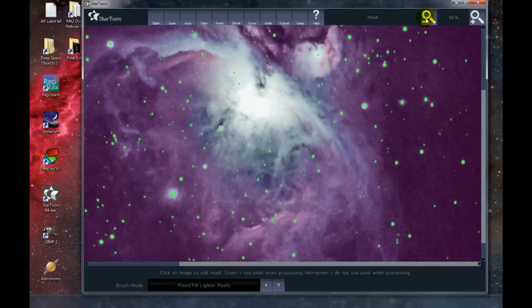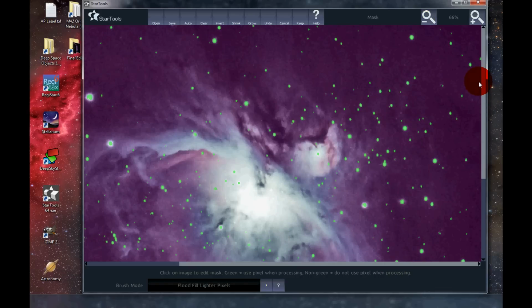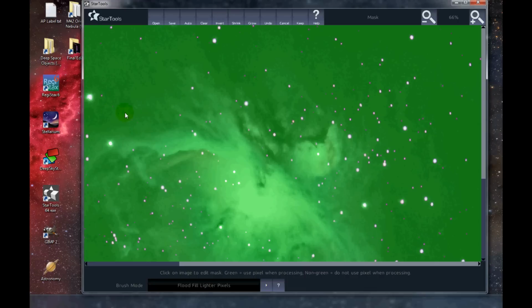Zoom out some. Okay, so now that I've selected all the stars, I'm gonna invert the mask so it selects everything except the stars. So now everything is green except for the stars, and that's what we want. I'm gonna keep this mask.